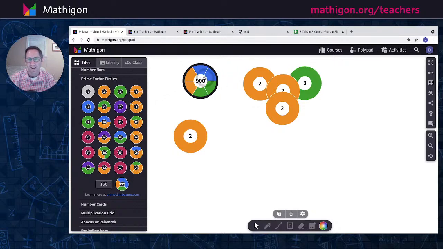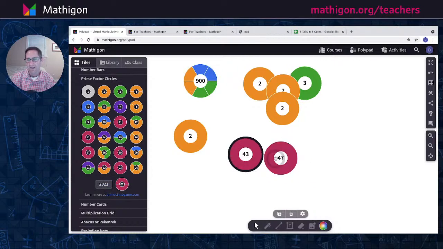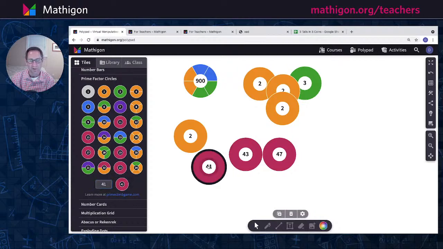But they would say, oh, 900, it's 2 oranges, 2 greens, and 2 blues, which was a nice introduction to talking about prime factors in a way that I think made sense to them. You may know 2021 is a composite number, and it's the product of two consecutive primes, 43 times 47. The last time that happened was a while ago, 41 times 43. 1763. And then I asked my students if they thought I'm going to be alive the next time it happens.